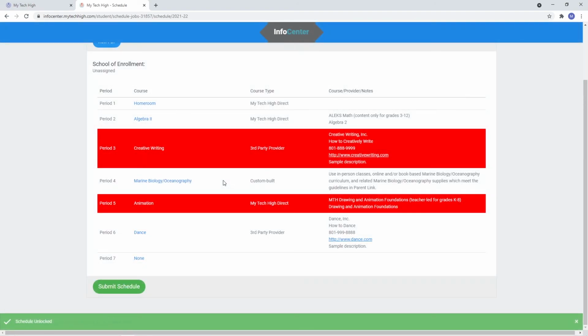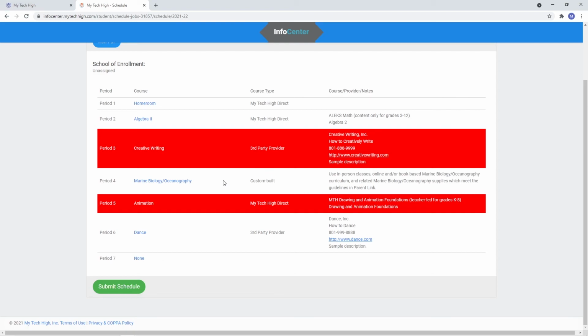If you had a schedule that had already been approved, then your request will be sent to the scheduling team, and you'll be notified via email when you can make the changes. Once the schedule is available to make changes, then you can just click on the course name and change it, just like you were creating the schedule in the first place.